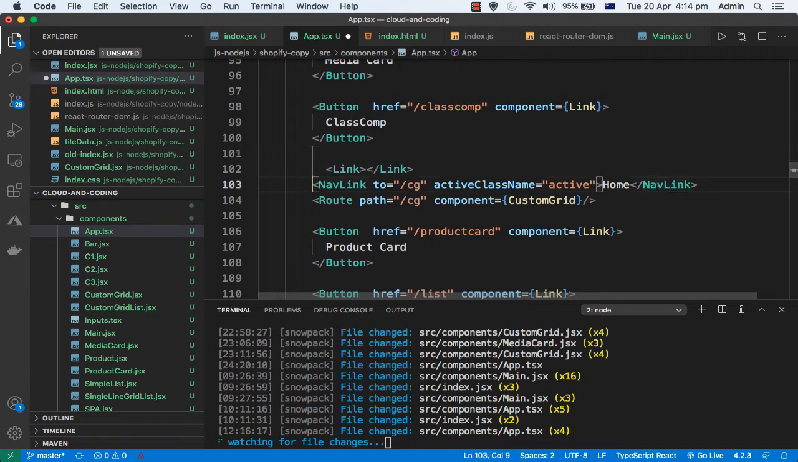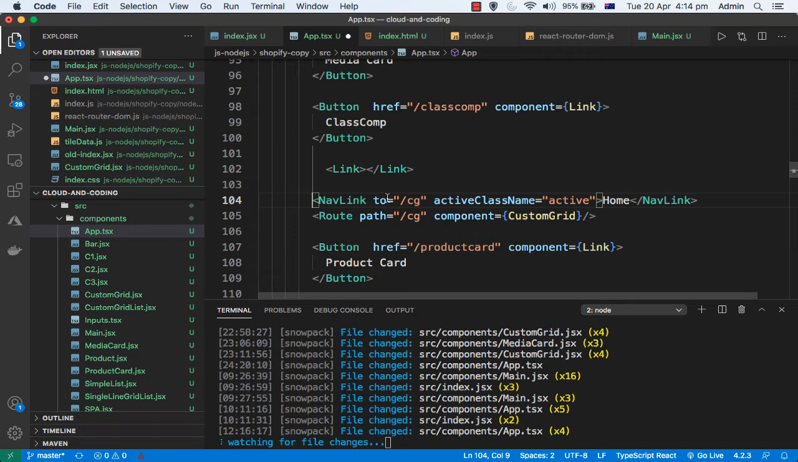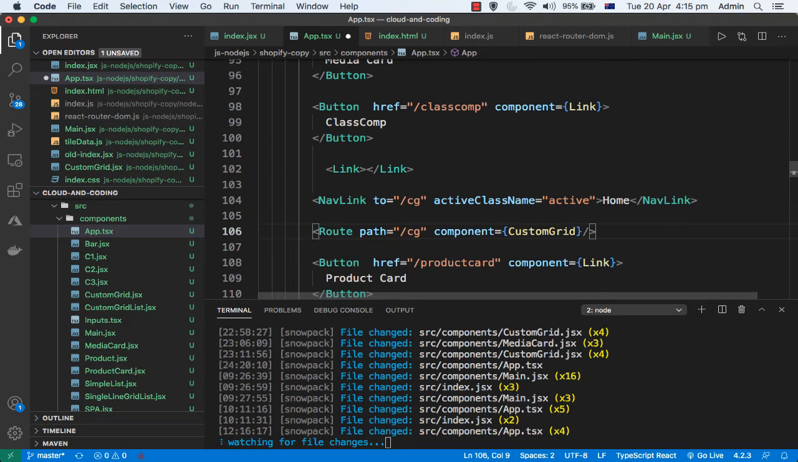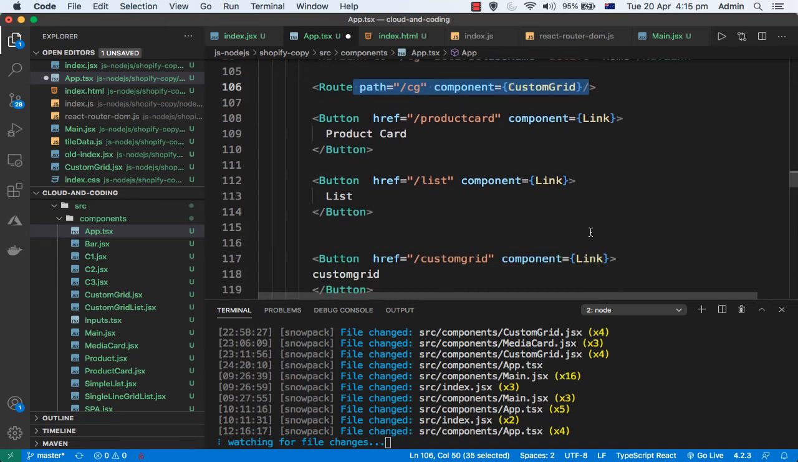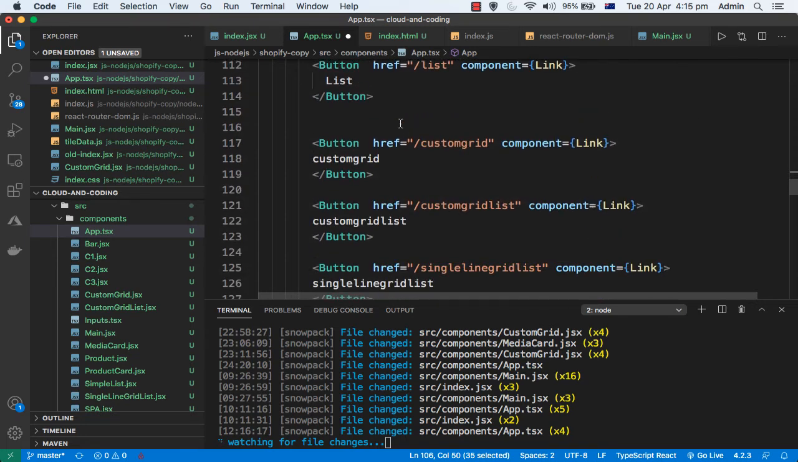So how to use this NavLink is we have to use these two things. Basically we are mapping, like if the URL contains CG, then this component will be rendered. So using this Route, you can specify that if the URL contains this, what should be rendered. And this thing is actually used to render the link, and here it is telling on that link what component should be rendered. And there are different buttons that are being rendered here.